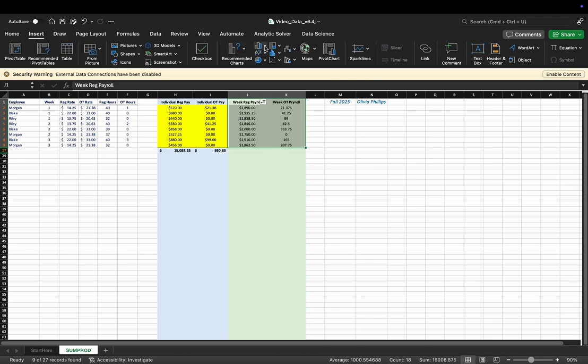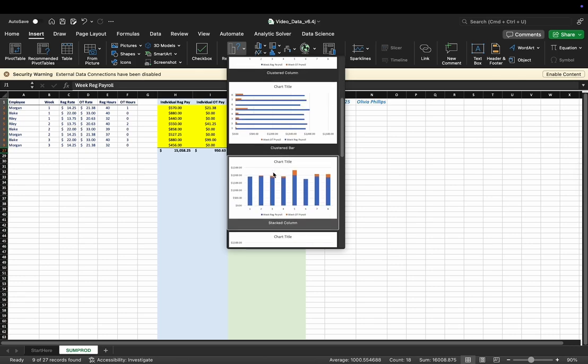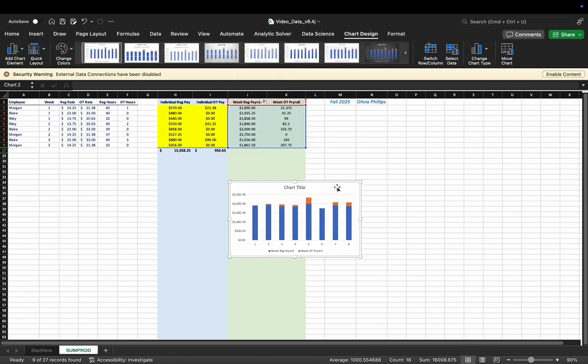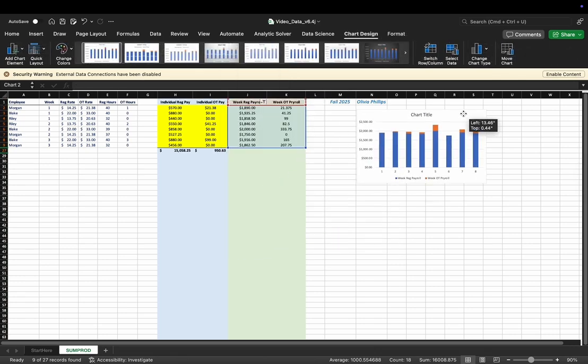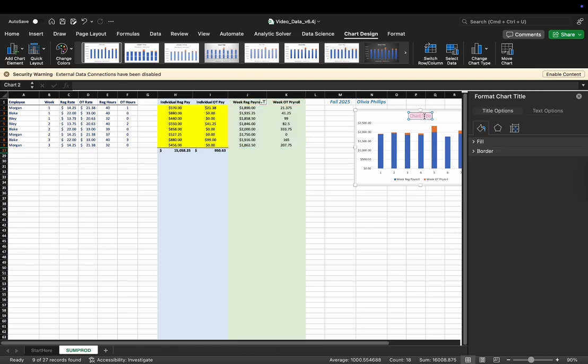And then I highlighted all of that so I can do my stack chart. That's found in insert. Scroll down a little bit. There it goes. I'm going to move that to the side. And then I'm just going to retitle it payroll by week so we know what our chart is representing. And alrighty.